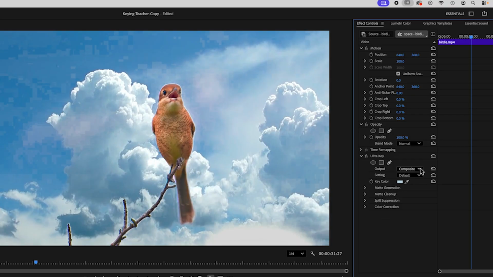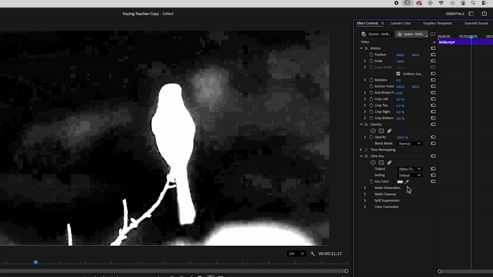Let me show you something. If you go over here to Output and it says Composite, if you click on Alpha Channel, sometimes this is useful. You can really see what it keyed out and what it didn't. So it was still leaving this little bit of haze here. I'm going to go ahead and leave it on this Alpha channel while I make the correction for that.